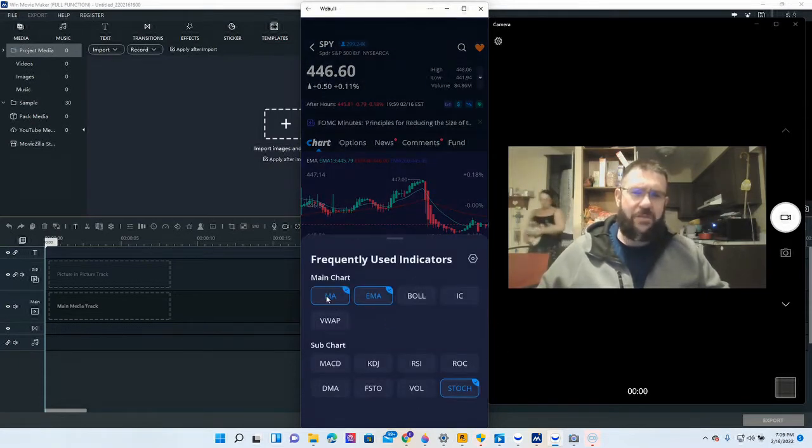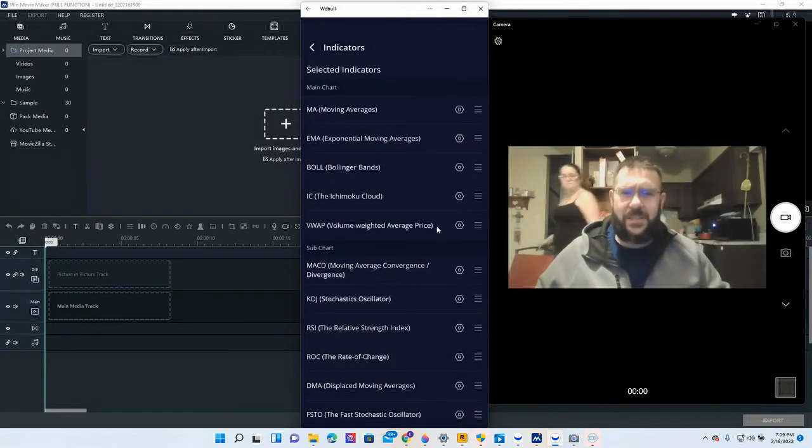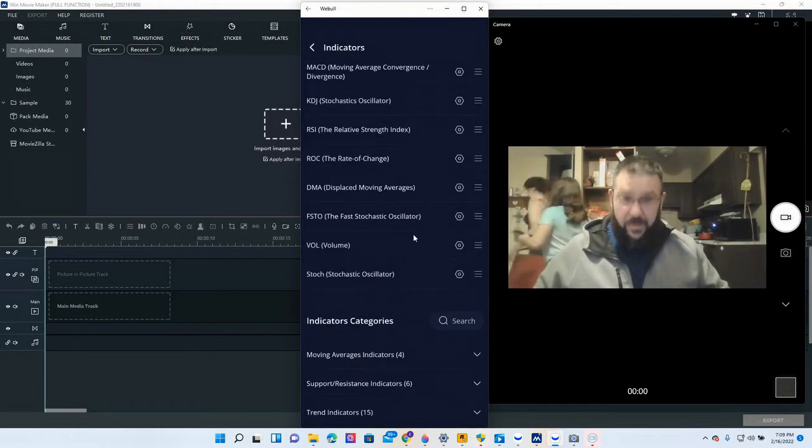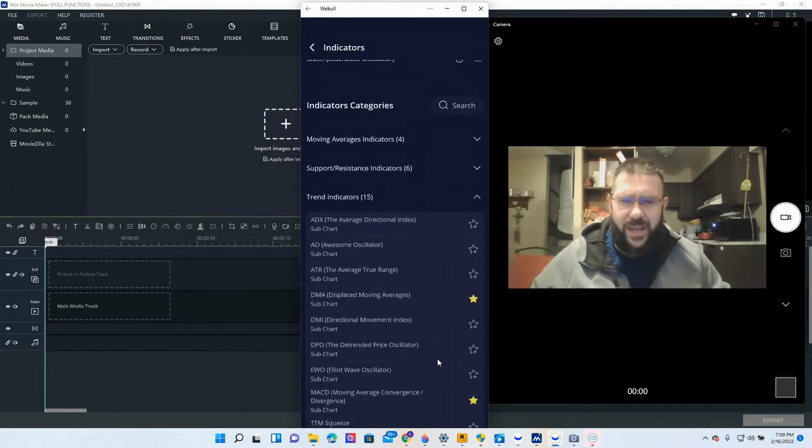You're going to turn off MA and you're going to turn on EMA. Then you won't have the stochastic, whatever it's called. That's not going to be on the available options. So you're going to have to go up into settings. Turn that off real quick. Go up into the settings. You're going to come down here where it says the indicator categories. Go to, I believe it's trend indicators.